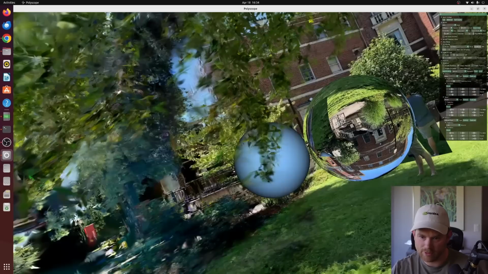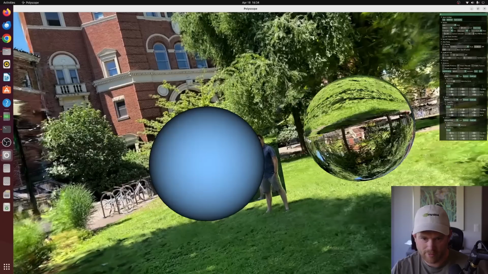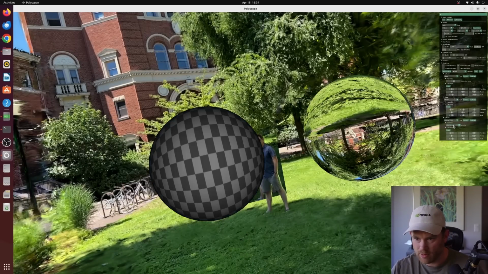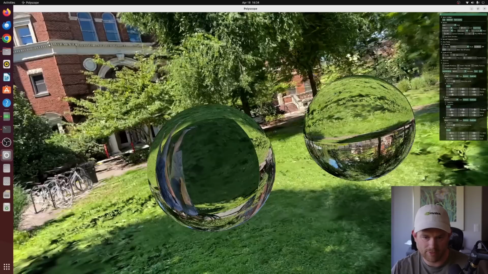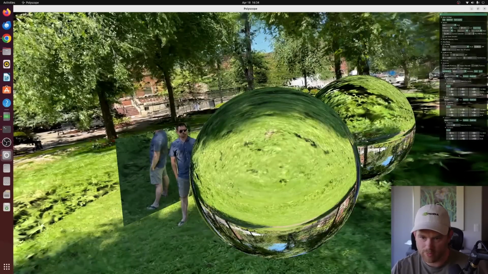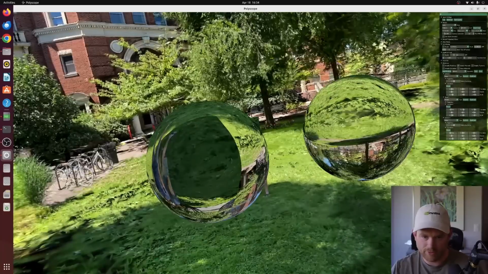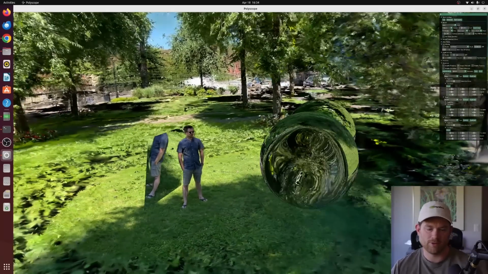I can even see that mesh through the glass. But I can go and I can make that a checkerboard. I can make it all sorts of things. Let's actually make it glass. I think glass is kind of cool. So we got these two glass orbs, and they do all these cool effects on each other. So this is kind of the beauty of ray tracing. Things aren't as fast, but you can do all these interesting effects.